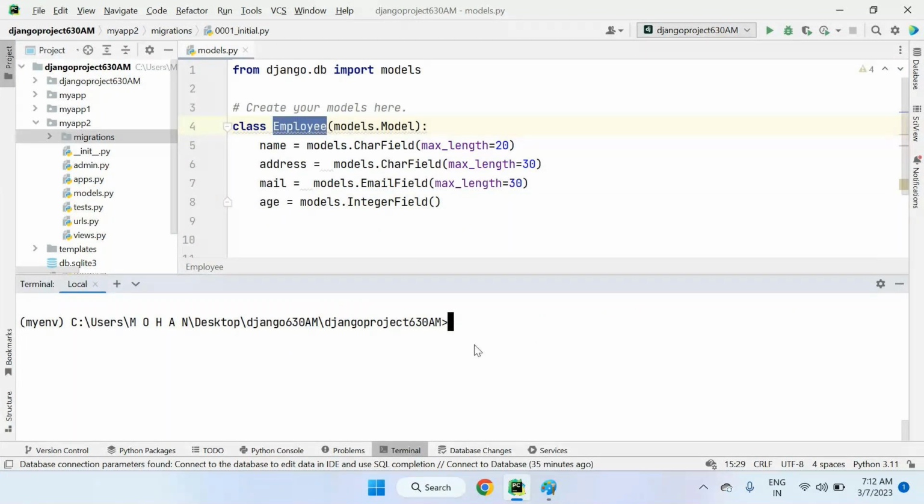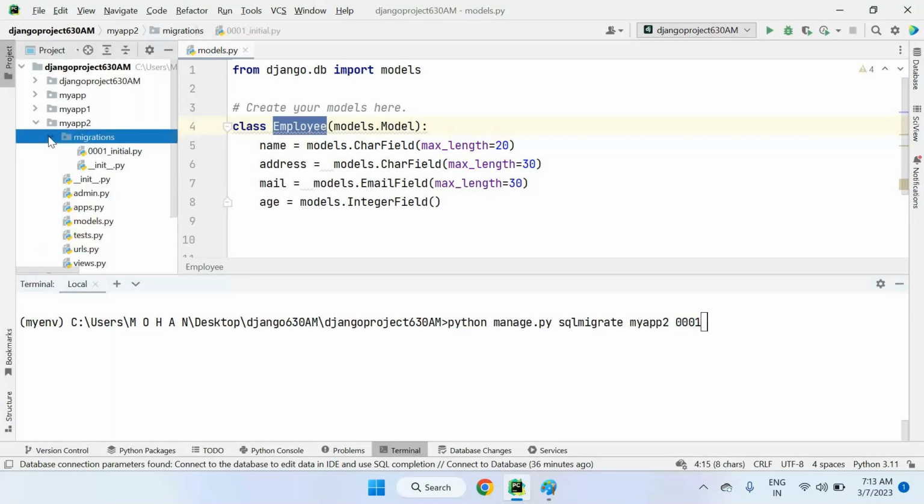Look at this: python space manage.py sqlmigrate. Your application name is myapp2. Your migration file name is 0001. That's it. The python manage.py sqlmigrate command is required. This command is used to display the SQL statements generated by the ORM tool under your application myapp2, with the migration file name 0001. Whenever we have one more model, the migration file will be 0002 like this. So whenever I execute this command, it will display the SQL statements for you.